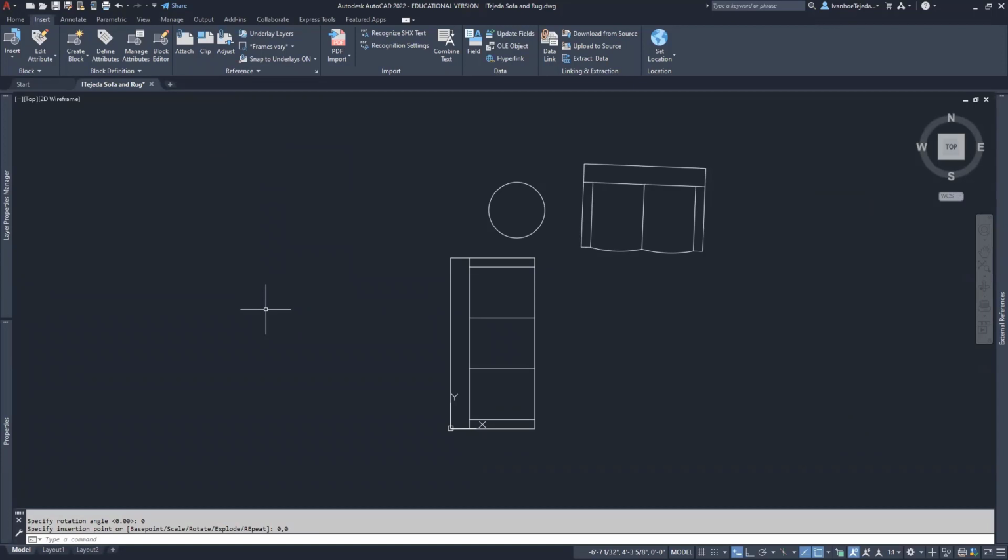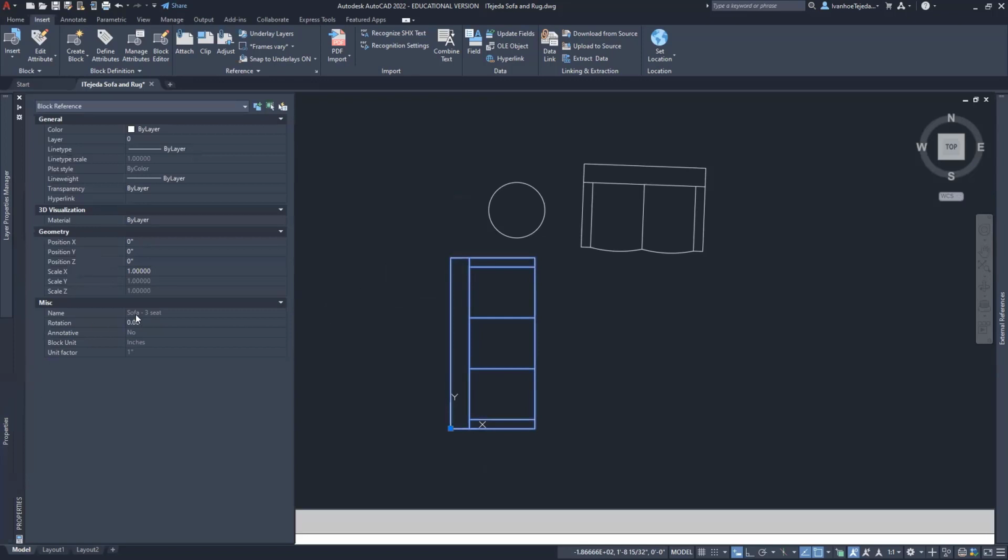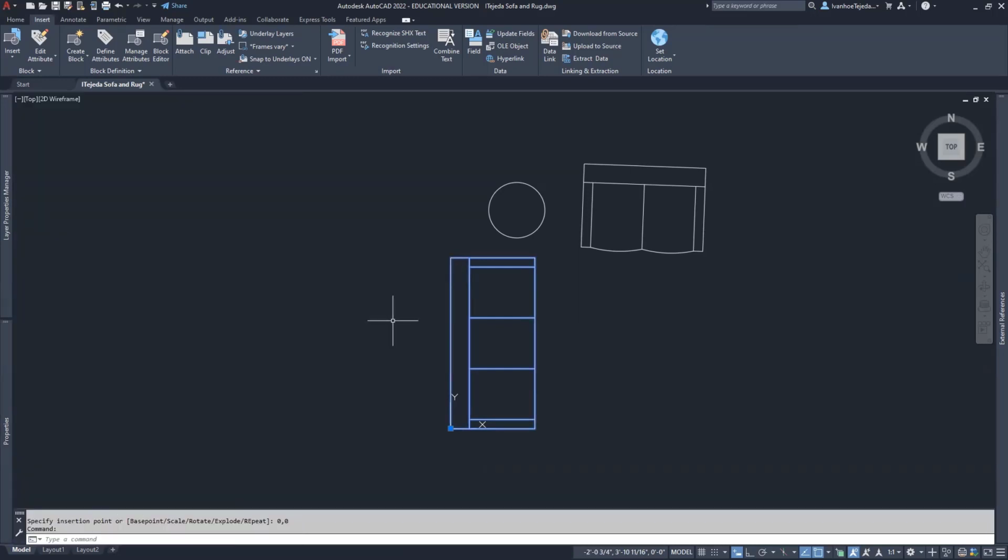Remember the definition: a block is a drawing inside of a drawing file. So I now have this drawing here, and the name of it is Sofa 3-Seat. It's a drawing, and it resides within my drawing file, sofaandrug.dwg. Let's say that I wanted to make a W block out of this block. How do I do that?